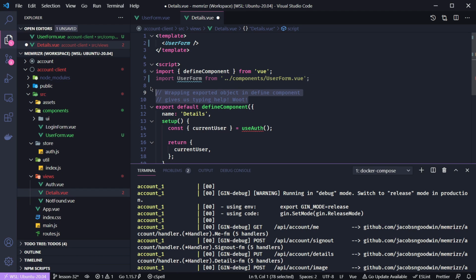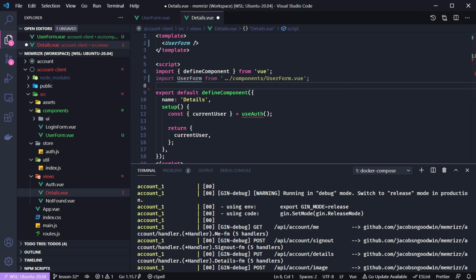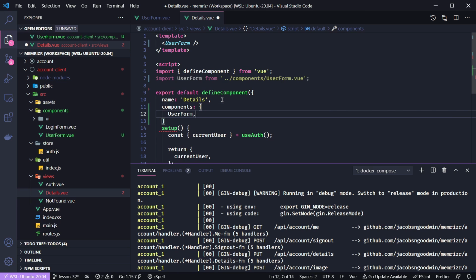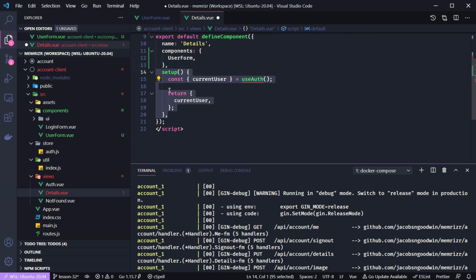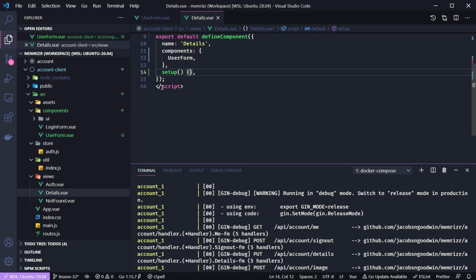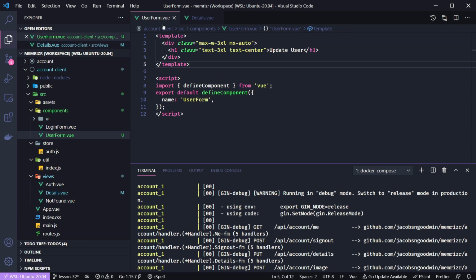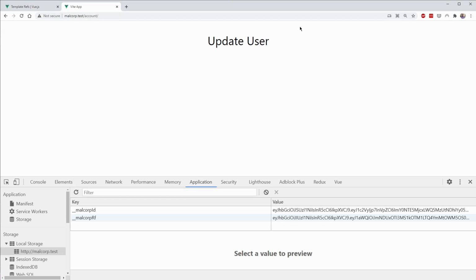Let's get rid of these comments, and then let's make sure we add a component section here, and that will have the user form. And then I think that will be all we need. We don't need this setup function yet, but maybe I'll just leave it in. And there we go. And let's make sure now that we see some title of the user form that just says update user inside of our template. Very good, that's working.